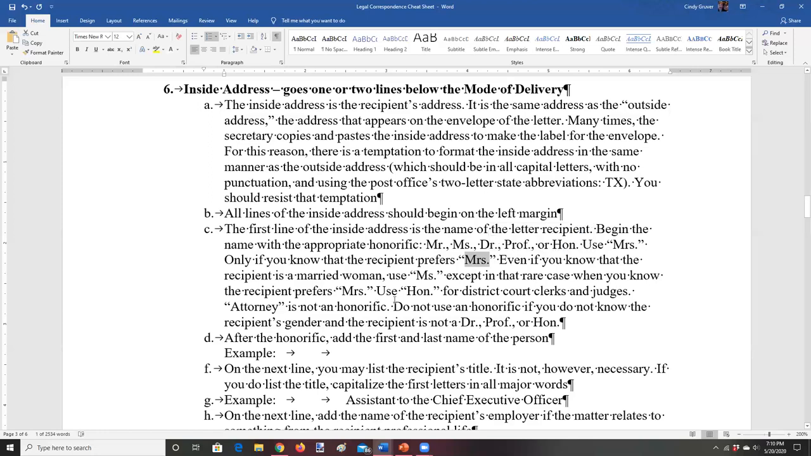So when do you use Honorable? For our purposes, we just use it for district court clerks and for judges. There are other people that you can use Honorable for. But for our purposes, just judges and district court clerks. Sometimes people want to use Attorney as an honorific, and they'll say something like this.